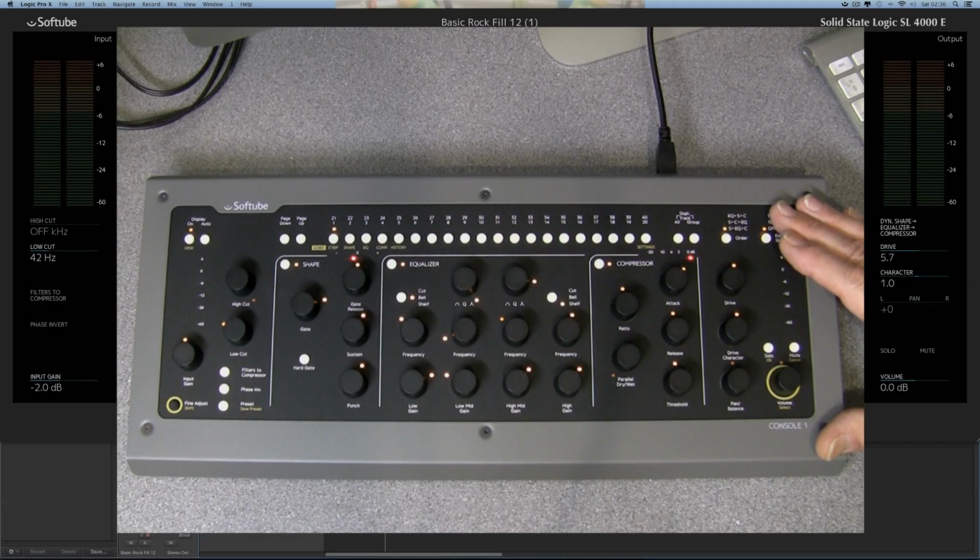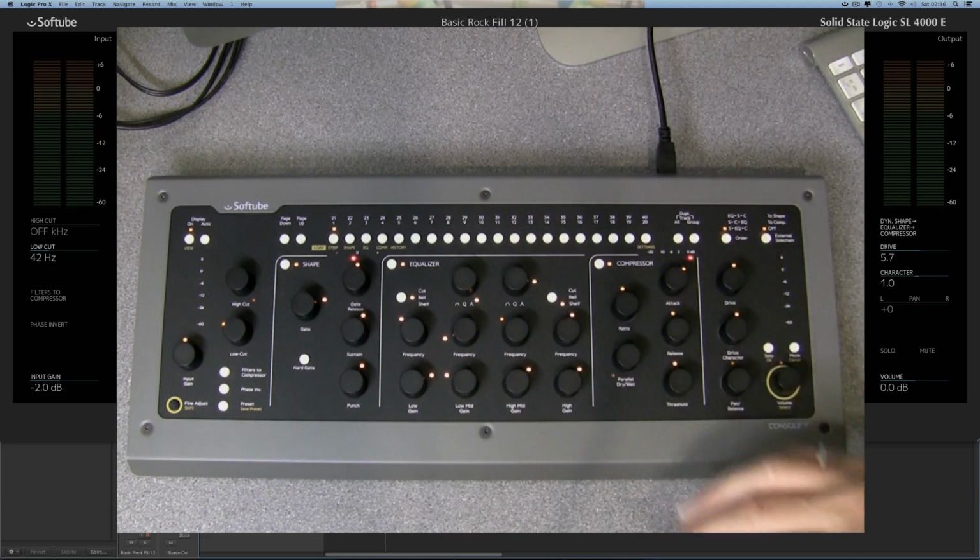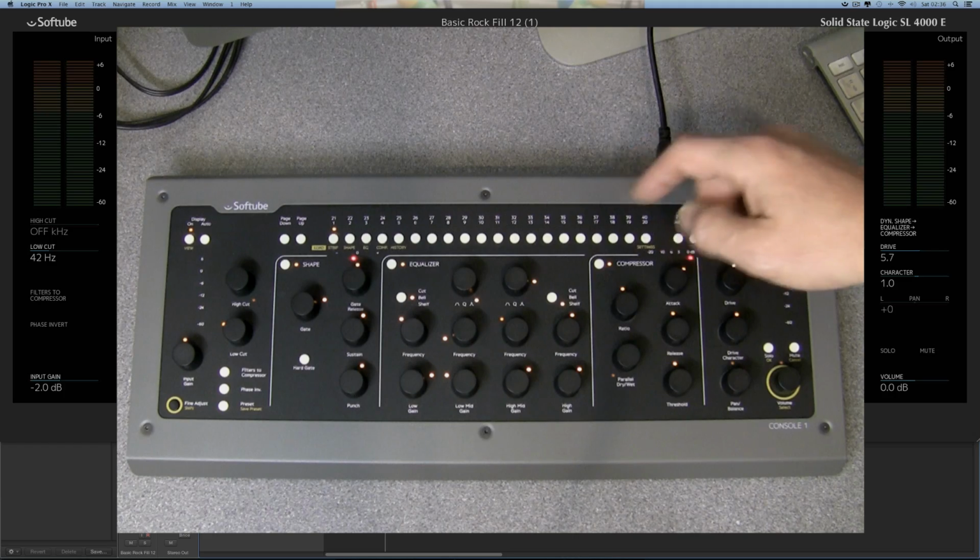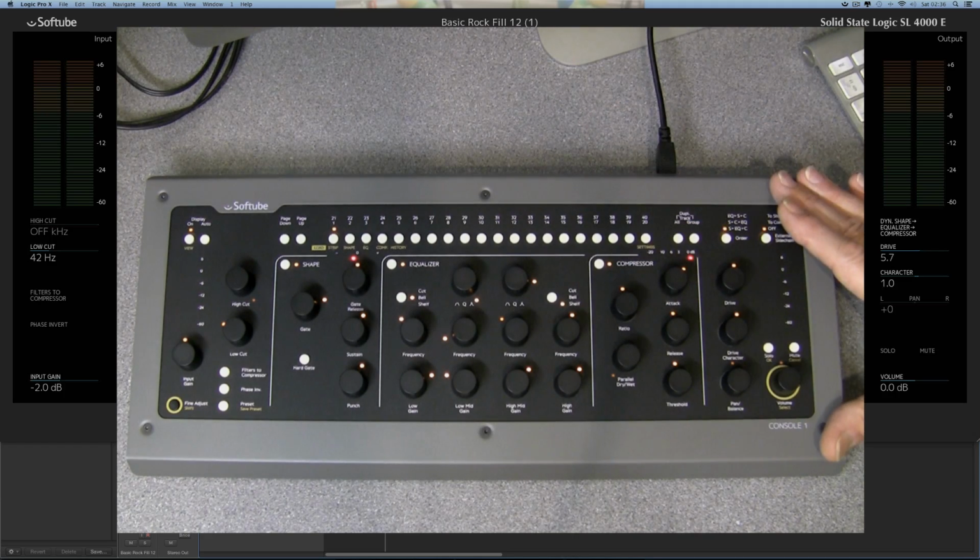Okay guys, today we're looking at this Console 1 from Softube. We're going to dive straight into it. The Console 1 is this dedicated hardware controller. It's all metal construction, metal back, metal sides, metal top panel. And this comes with an SSL 4000E channel strip plugin.